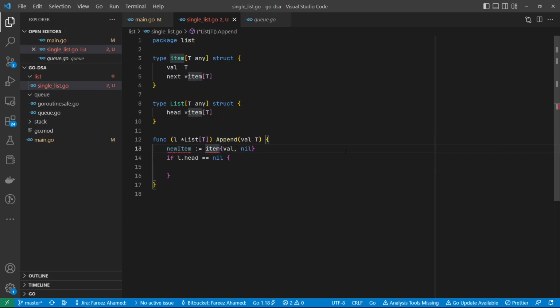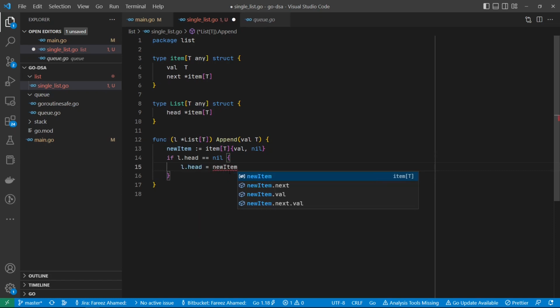Since we are using generics, we are supposed to pass the type, so I'm giving the same type as t. Okay, so now I create a new item, and now this l.head is supposed to point to new item. And obviously when I'm creating, I'm creating the next as nil, so that this item is not going to have any item after this, because this is the first item that we are adding to the list, right? And so I'm not going to fill anything after this.